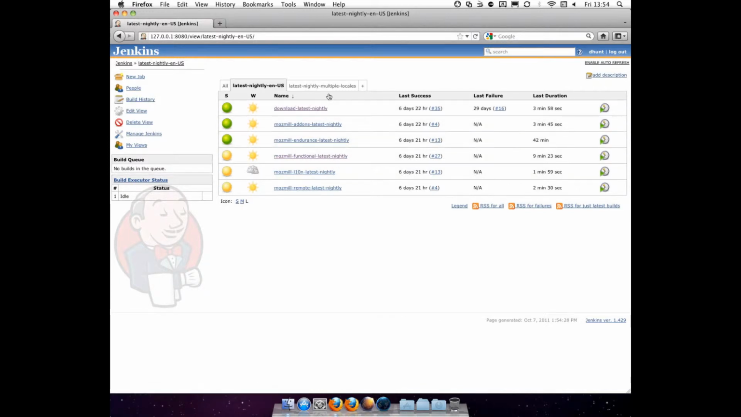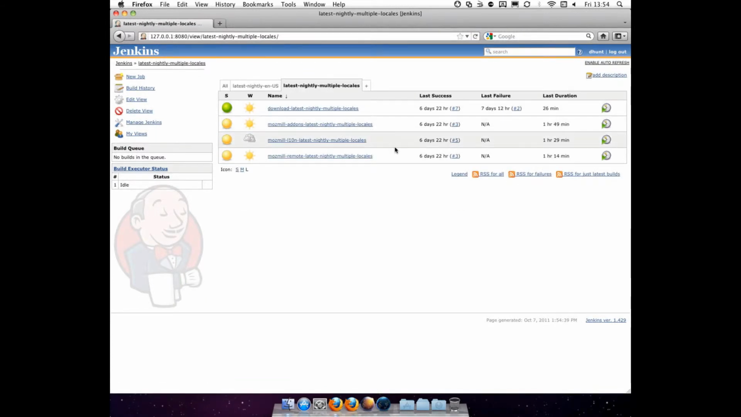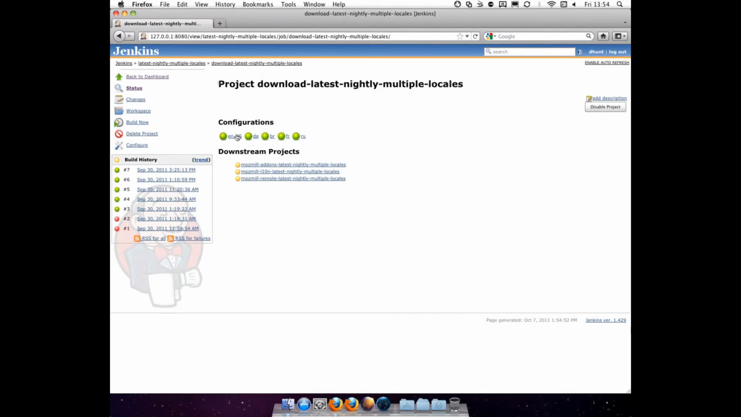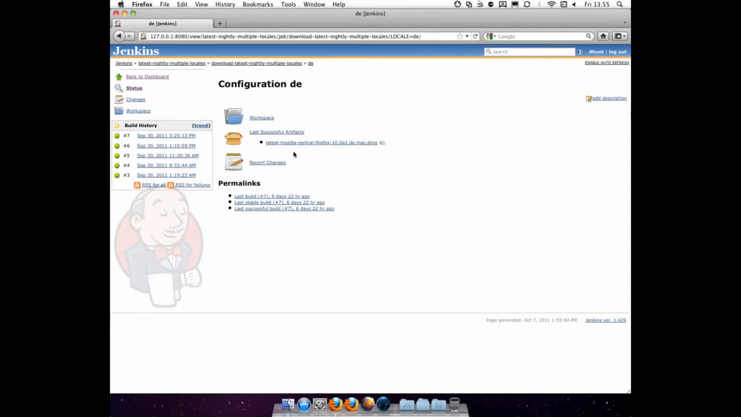Something else that's worth demonstrating is I've set up some multi-configuration builds, and this uses multiple locales. So it's essentially the same jobs. Download the latest version. Here I've just set up add-ons, localization and remote. If I go into the download one, you'll see that we've got several configurations: ENUS, DE, BR, FR and RU. These are different localizations. By clicking on one of these, let's pick German, you'll see that we've got the artifact which is the latest nightly for the German locale.